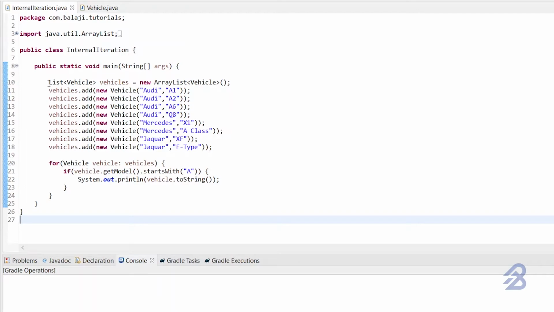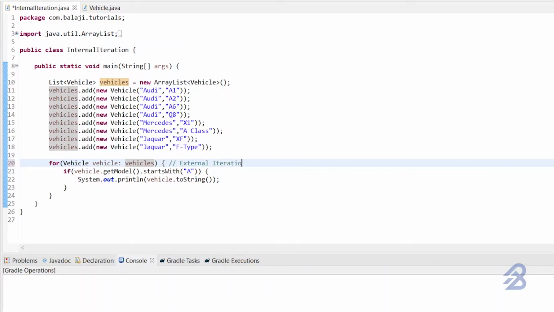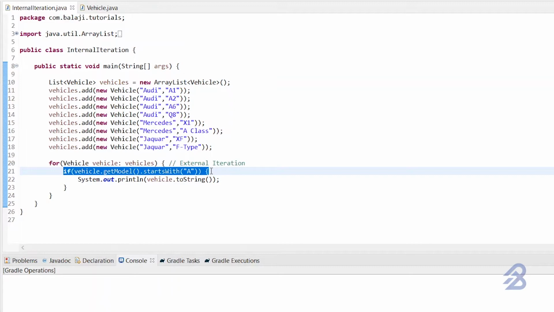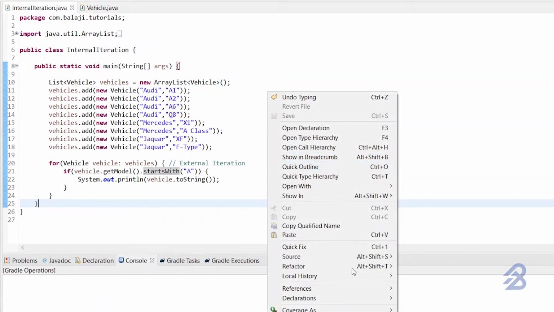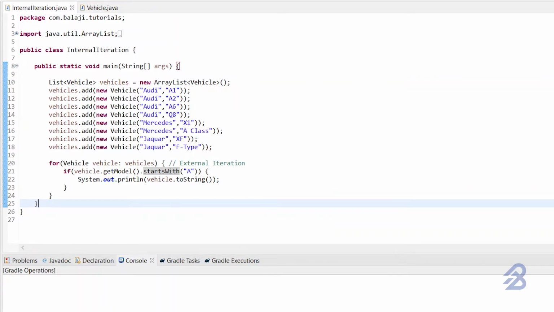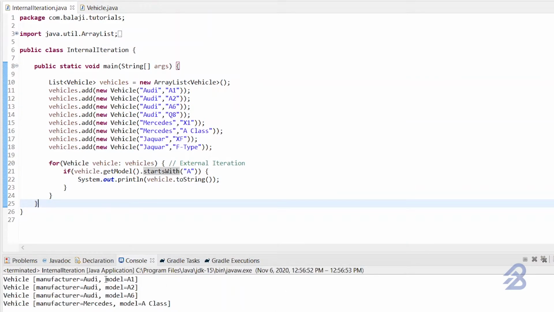Let's create a list of Vehicle objects with different manufacturers and models. So I've written a for loop, which is nothing but an external iteration loop, and this loop will iterate through the list, and if the vehicle model starts with the letter A, it will print. Let's run this program and observe the result. As you can see, the models that start with letter A are getting printed.